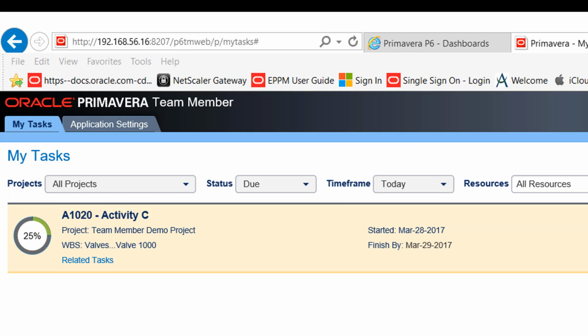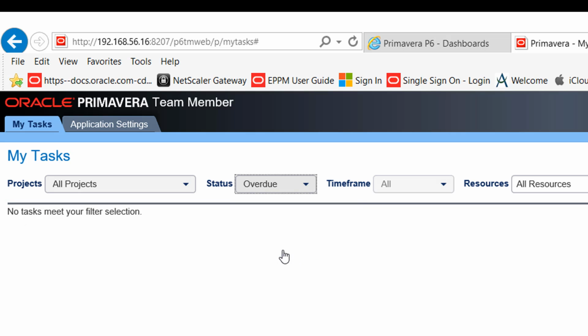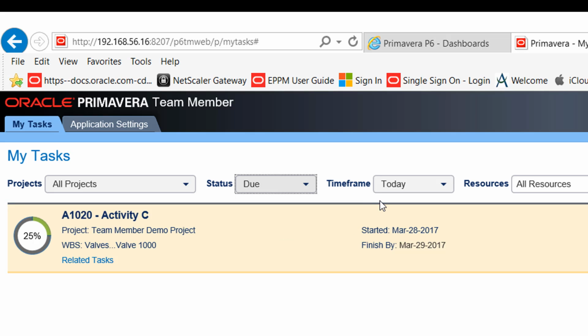Here's a little bit more about the filtering options at the top in Team Member, specifically the status drop-down and the time frame drop-down. You need to be aware that due and overdue are actually reading from the system date. So they are not reading from any sort of P6 baseline. So if it's due, that means it's due today or within the time frame that you've selected. And if it's overdue, that means that it was due before today. You want to make sure you have a clear understanding of how these two work, and just be aware that it is not referencing the baseline. It's basically just referencing the system time against these dates right here.